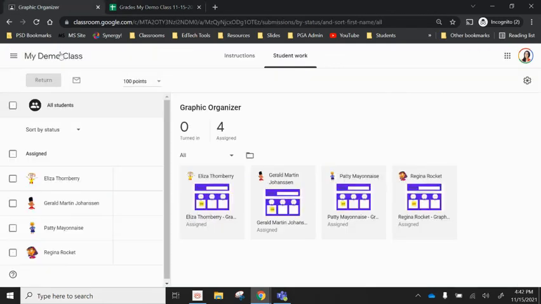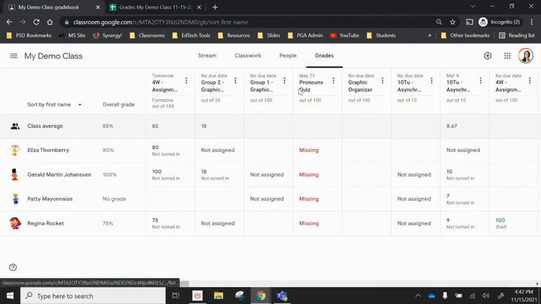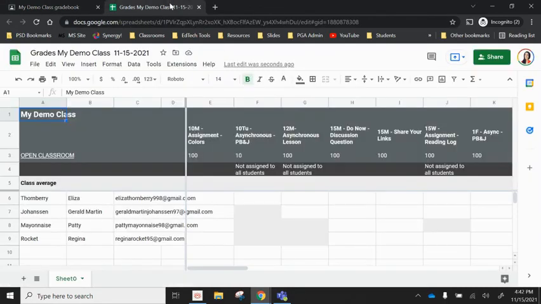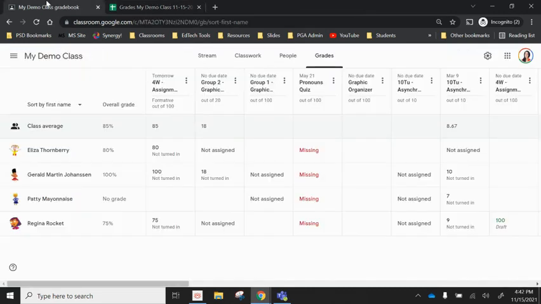Sometimes the gradebook within Google Classroom does feel a little limiting, right? You can't move anything around, you can't sort. But if you download them to the spreadsheet and you have the skills to do so, you can do all of that within the spreadsheet. So that is the gradebook within Google Classroom.